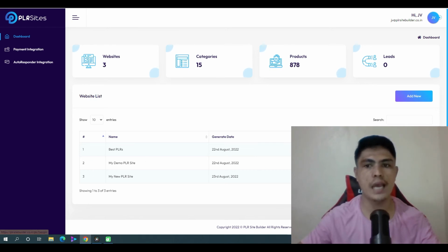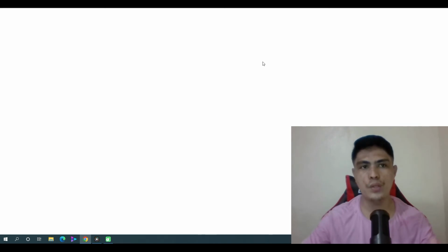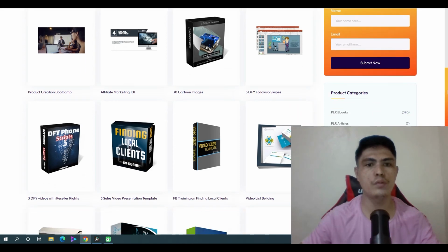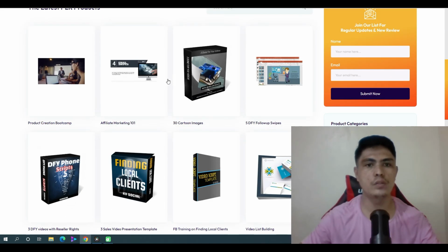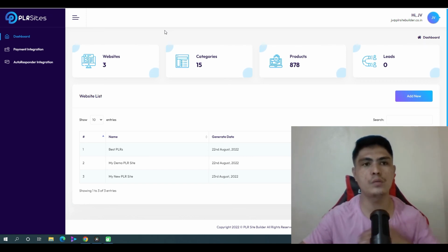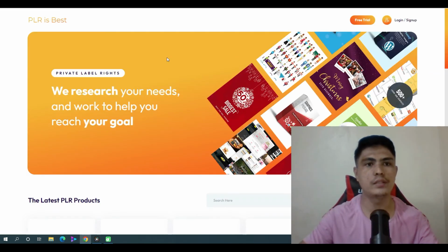Now when you click on this icon right here, it lets you view your website live on the search engine. This is a really beautiful website, and just like I said, all these products are done for you. Now the only concern I have with PLRSites Builder is that you cannot add your custom domain within the dashboard or the settings of this software, but you can purchase your custom domain and redirect your domain to this PLR site right here. So that's an option if you want to purchase your own custom domain.